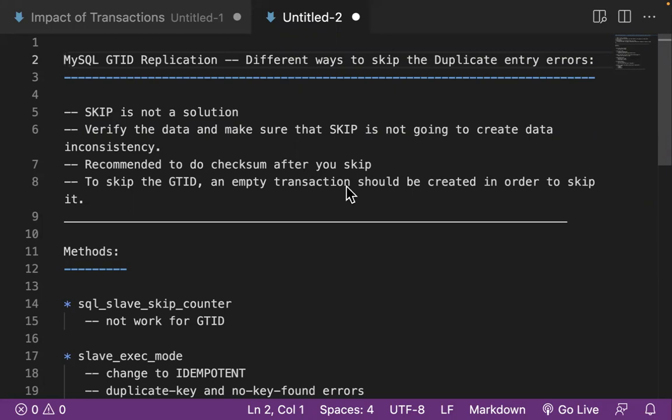Skipping the replication error is not a solution. So before you skip, you need to verify your data, and if the skip is not going to affect your data, then you can go with the skip. But make sure that your data is consistent. After the skip, it is recommended to run the checksum.